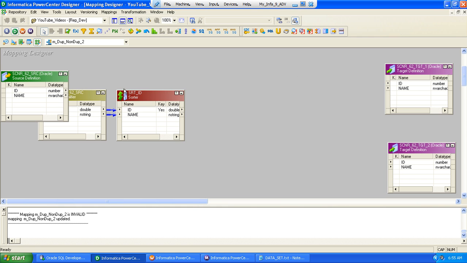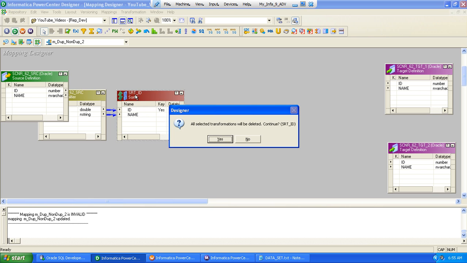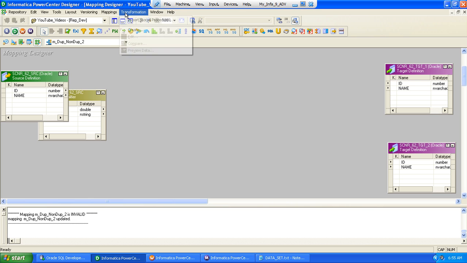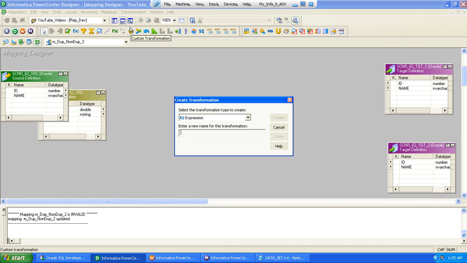Okay, so now what I'll do is even sorter is not needed because anyhow I would be joining this. So let's delete this as well. Let's see if any problem occurs. We'll try to solve it at a later stage. So I'll use an expression transformation which would be a pass through from here.